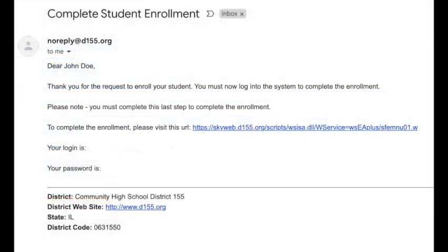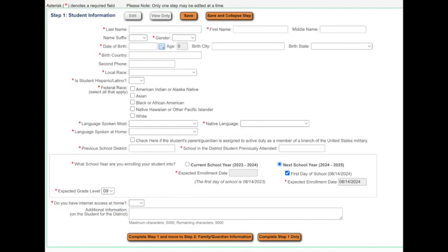Once submitted, you will need to open your email and look for a message from noreply@d155.org with the subject line Complete Student Enrollment. In this email, you will find your login information. Click the link to complete enrollment and enter the provided username and password. You are now ready to complete the enrollment process.